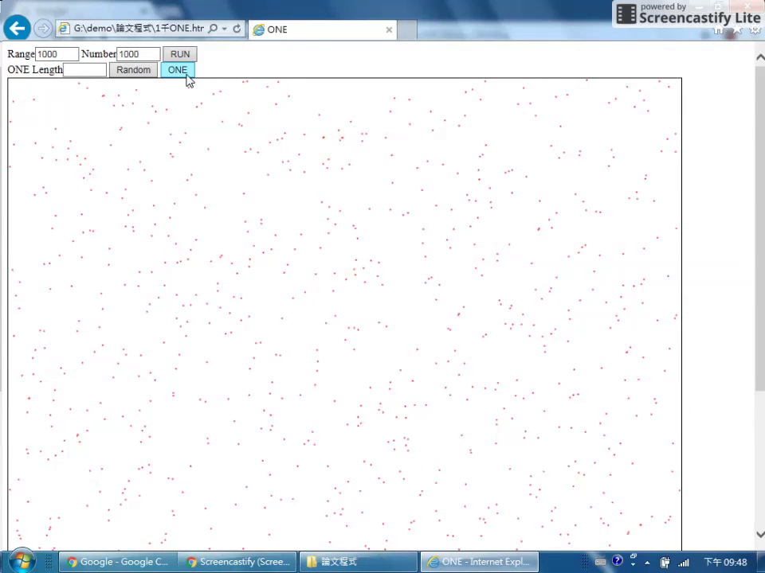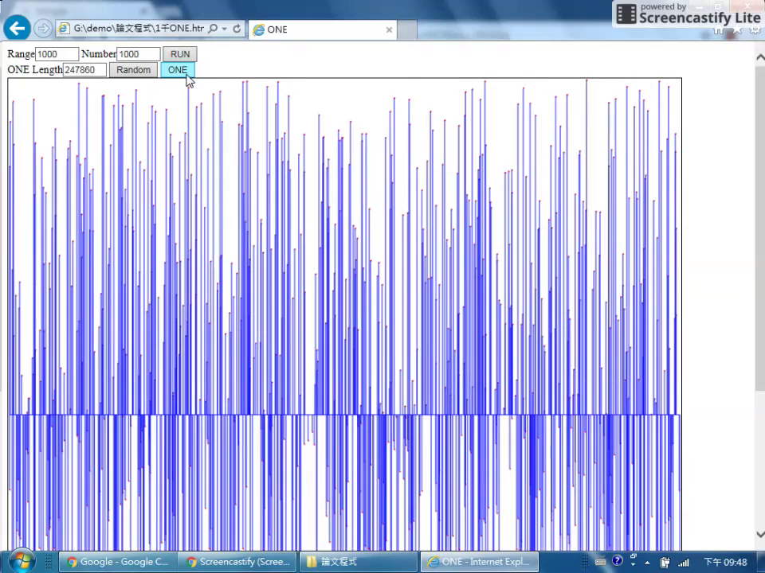Then we will click on 1, which gives us a single trunk that connects all of these terminals to this trunk.